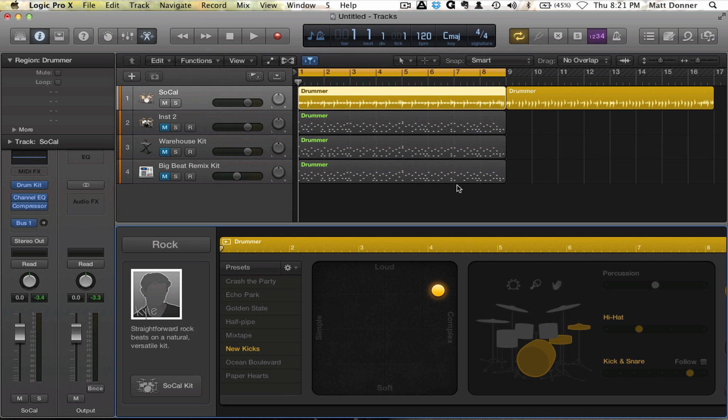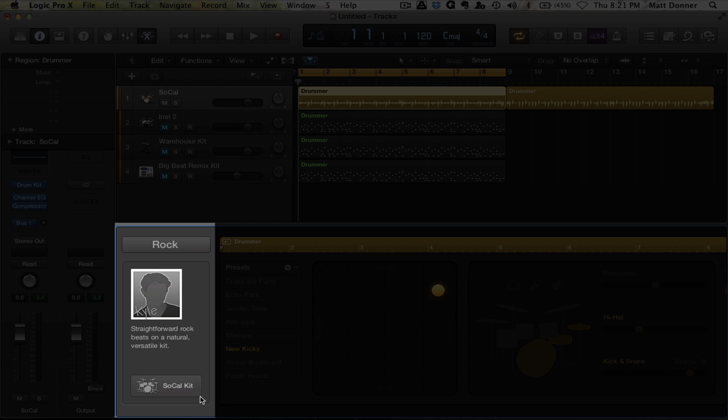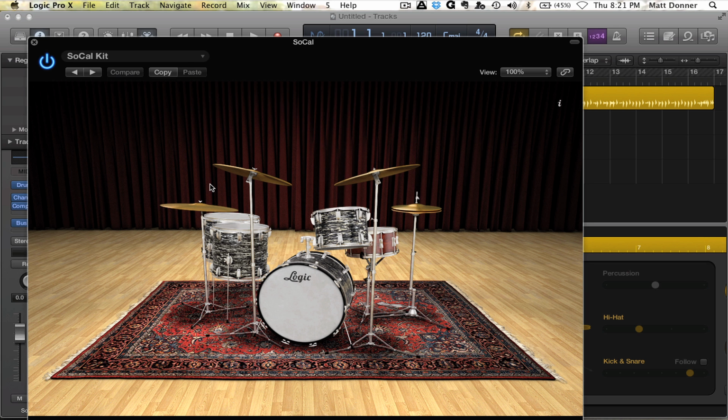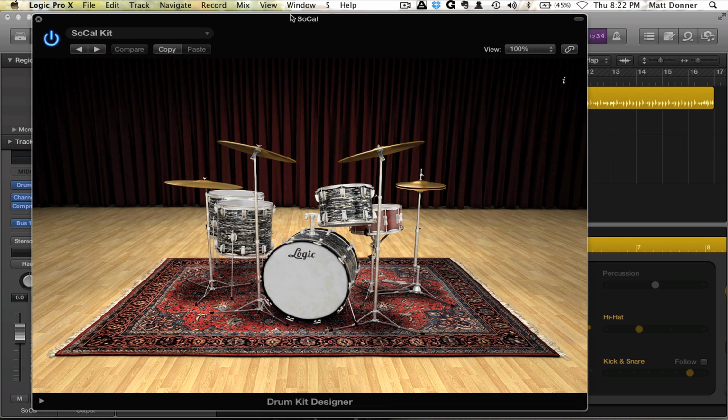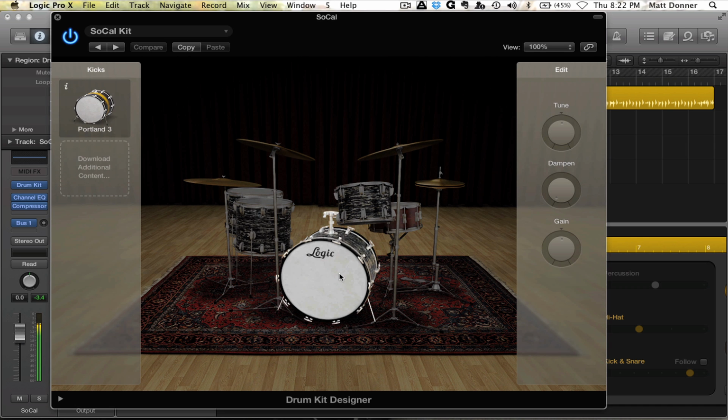Now, what you may or may not know about Drummer is that there are actually two sides to Drummer. This being one side, and then this being the other side. I guess if you wanted to think about it, this is the third side. Notice you have this thing down here called the SoCal kit. And if you click on it, it brings up this guy, which is also new to Logic X. It is Drum Designer. So you can actually create your own drum set here. We happen to be working with this combination drum set where if you click on the instrument, it gives you the sound and you can adjust its tuning, its dampening. Dampening is how long it rings out, and its volume.